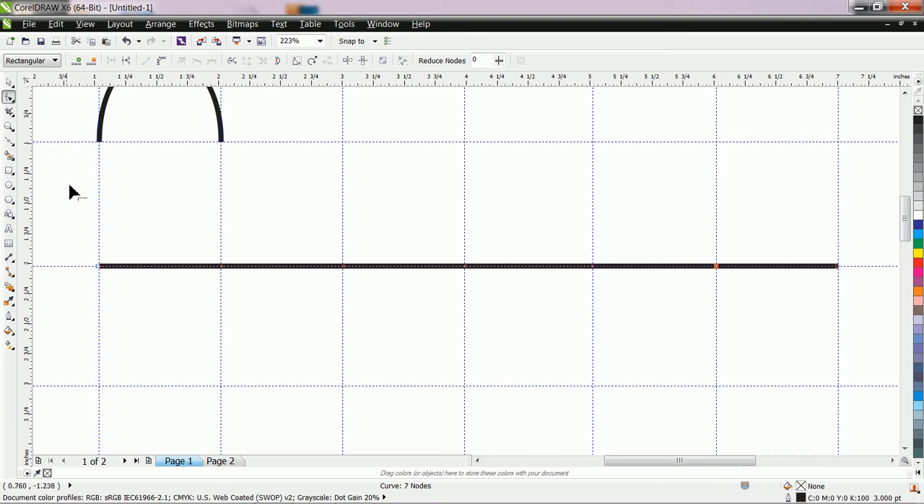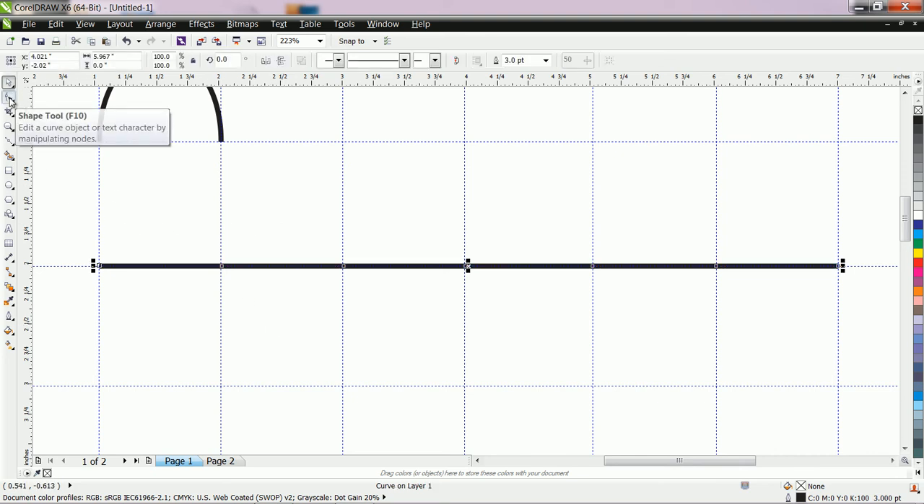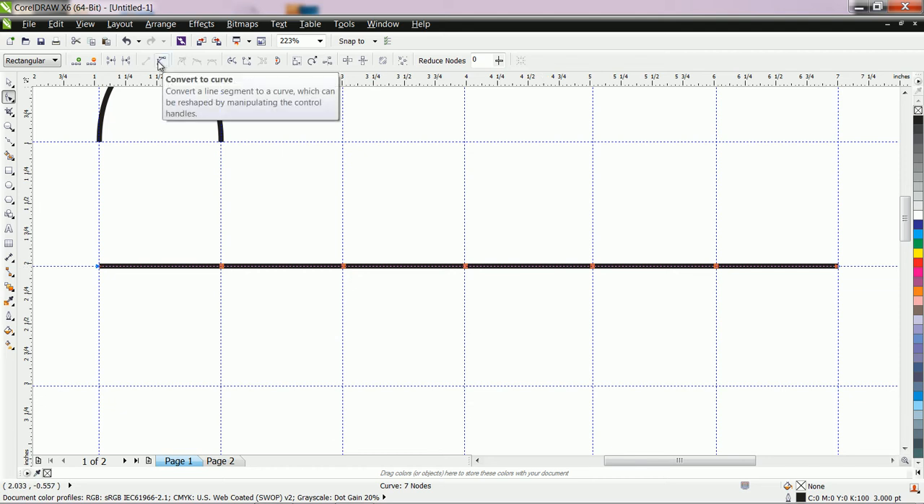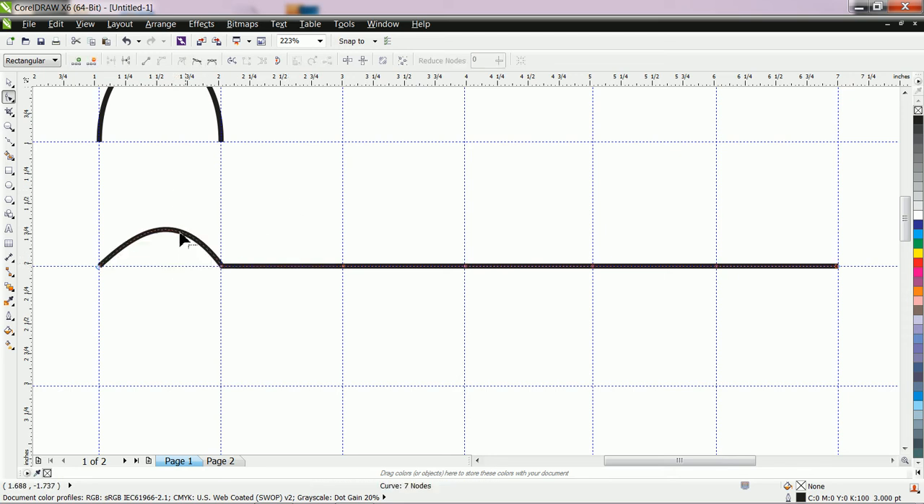After that, again do the same way. Click the line by pick tool, click the shape tool, and select the whole line with the help of shape tool. And again right click here or click on property bar convert to curve. Then click anywhere in the page first. After that you can make this line a curve. Again keep this arrow at proper curve size.